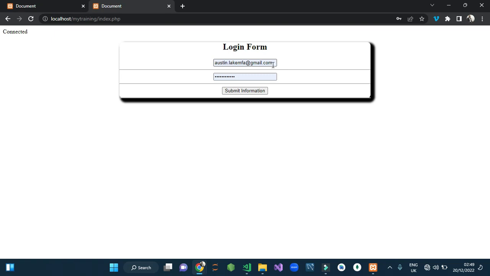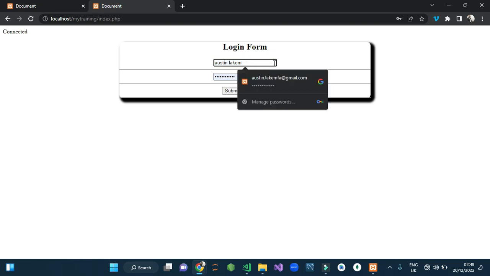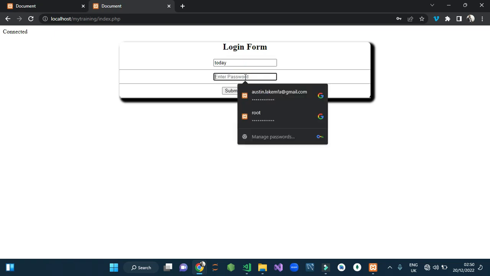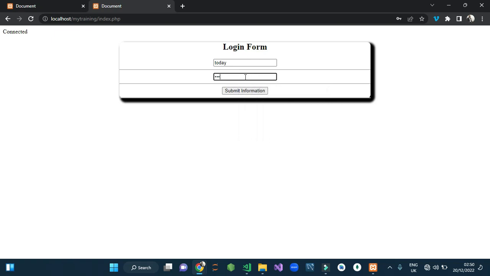Now let me create a password. From here I create a password. Let me create the password today. The username is today, and the password is today123. And I now say submit. I have created it. Let us even check whether it's in our database.